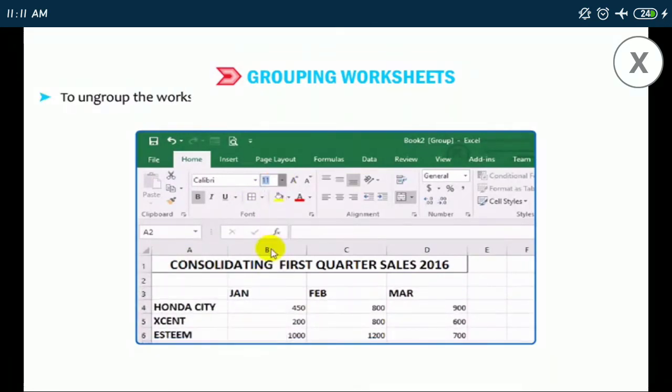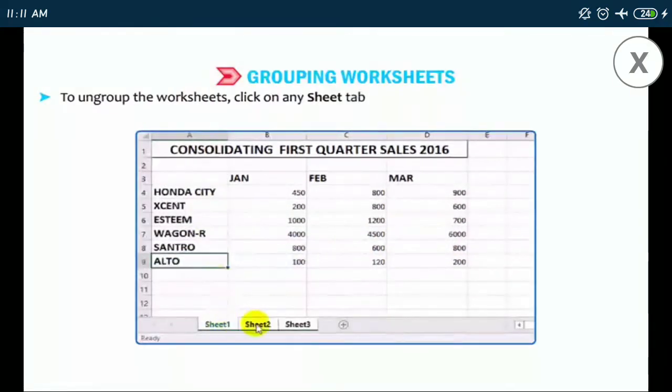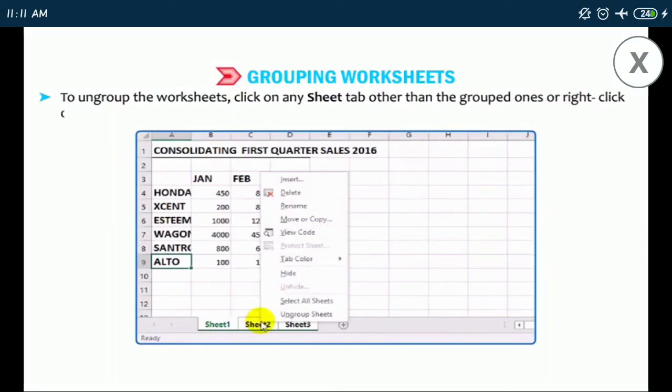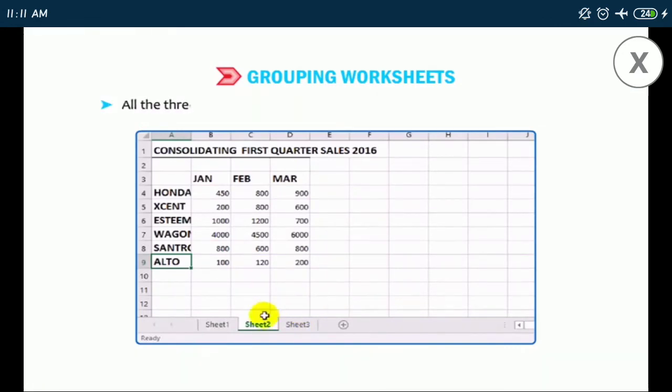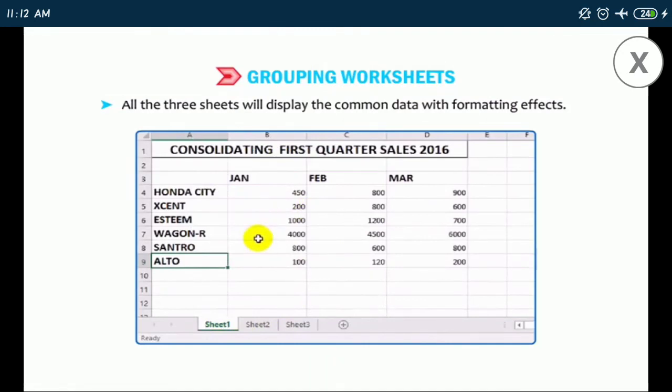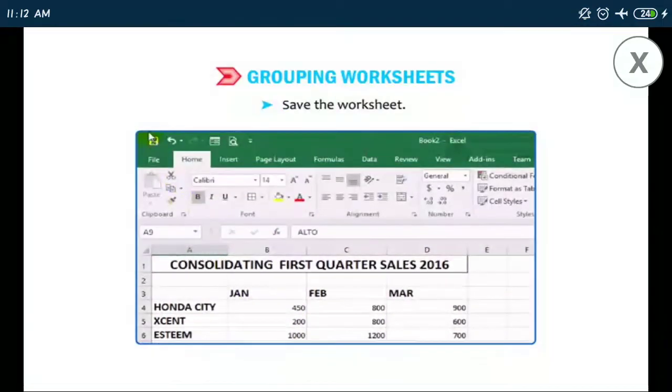To ungroup the worksheets, click on any sheet tab other than the grouped ones or right-click on any grouped sheet tab and select Ungroup Sheets option. All the 3 sheets will display the common data with formatting effects. Save the worksheet.